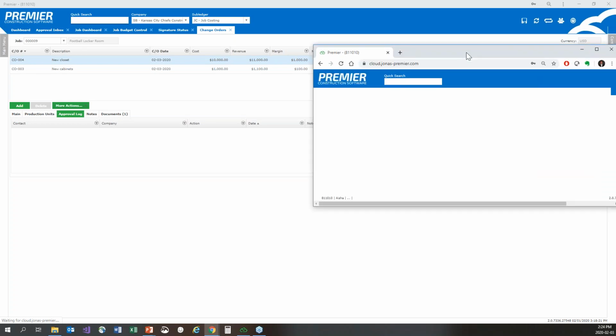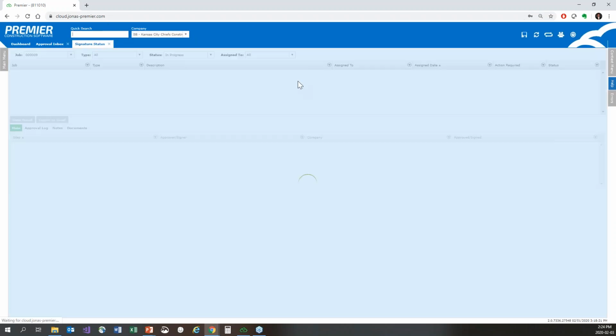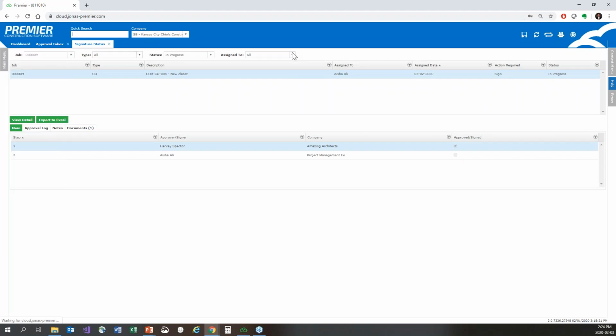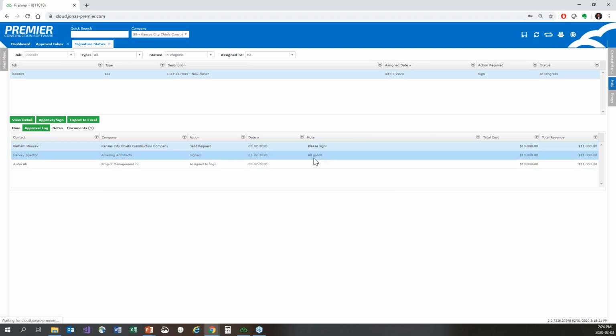Let me bring this over. Okay, I'm signed in as me now. So I'm going to go to that signature status screen, and I'm going to go to what's assigned to me. So here is the new closet change order that is assigned to me. So it's gone through, Harvey's looked at it. I can look at the approval log to see all of the notes associated, or the comments. So Farham is saying, please sign. Harvey Specter says, all good.